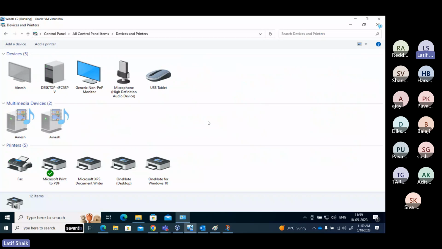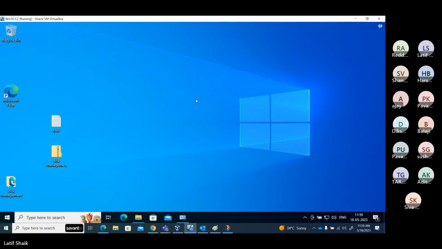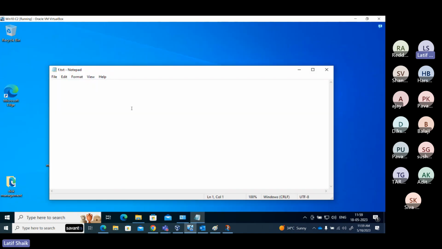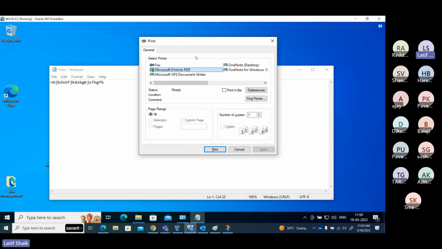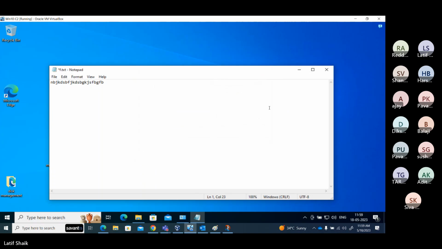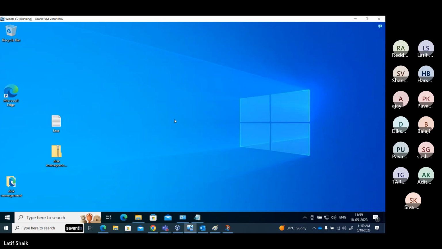Devices and printers. So already by default, some printers are there. Now I want to take a print. See, it is showing fax, these printers only. These are not even printers. It's built-in software kind of stuff, not physical printers. Now I want to take a print, so then I need a printer.